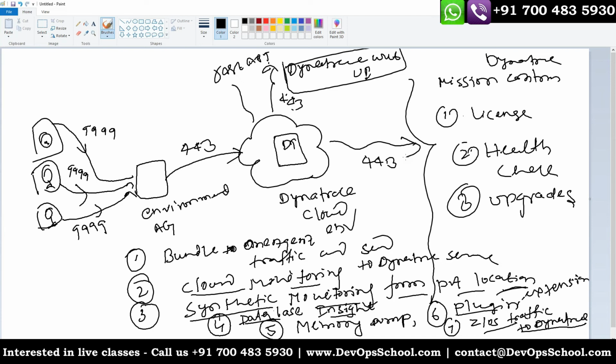Are you clear? Yes. Excellent. To have the Environment ActiveGate installed, there will be a requirement: what kind of VM it is, and what configuration it has. Am I correct? You are telling about software you install on your i3 processor or Core 2 Duo system. They are asking, right?